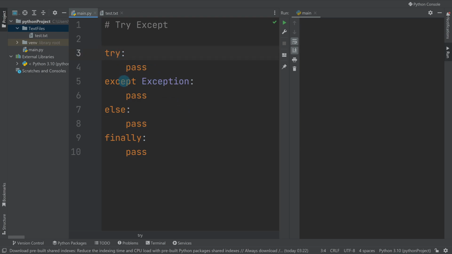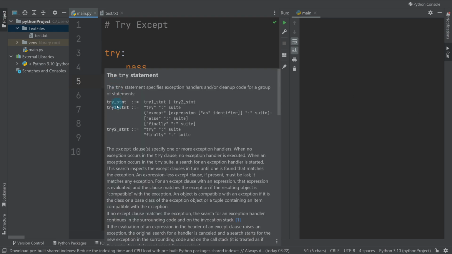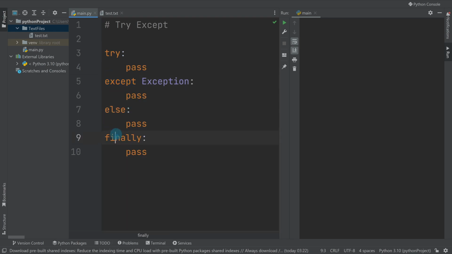There's try, except, and this is a little bit like an elif of an if statement. We could have many of these. You've then got an else and you've got a finally. So I'm going to keep it simple at the start and I'll come back to else and finally. So I'm just going to comment these out. So let's start by just focusing on try and except.